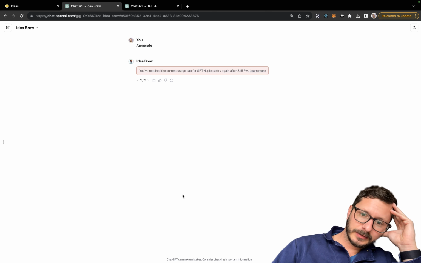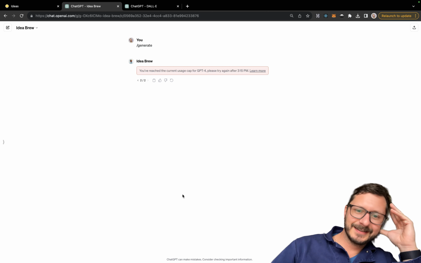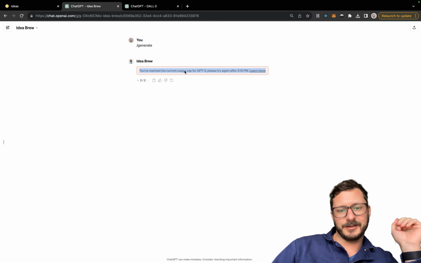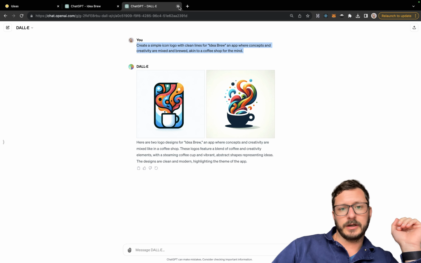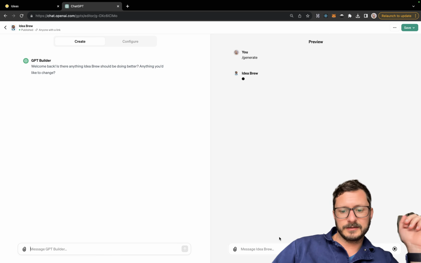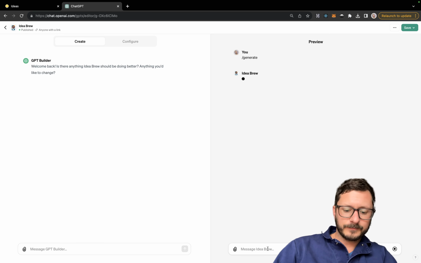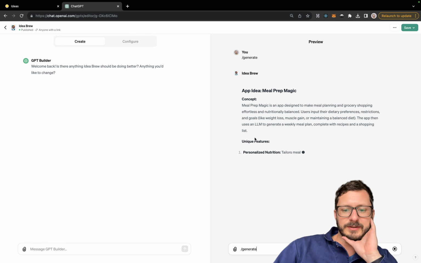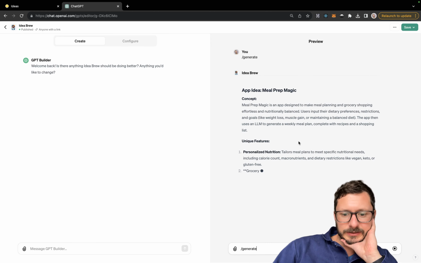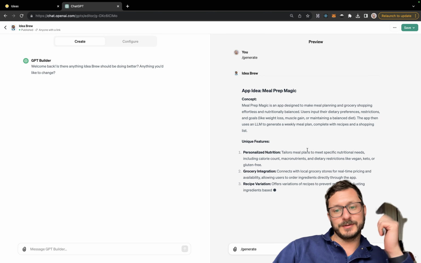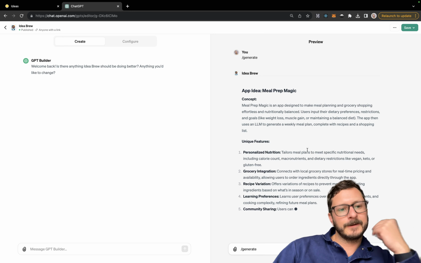Let's generate again. Oh my god. Current usage cap. That happens to me all the time, on these videos a lot too. Let's edit it then, because I can do some generations in there. It's a little hack. But there's no respin button. Meal prep magic is another one. So the last one was meals and grocery lists. This one's meal prep magic.